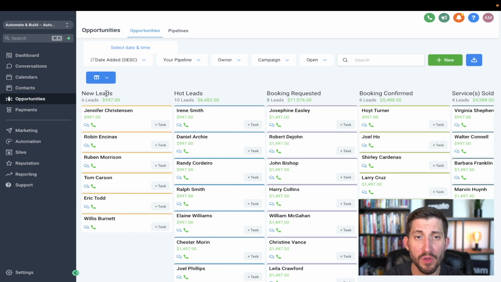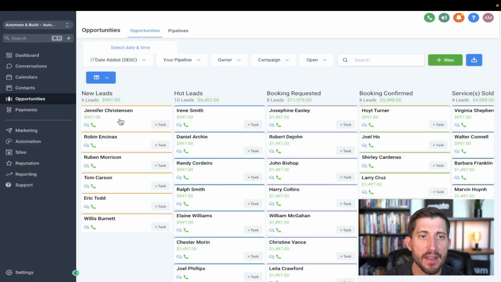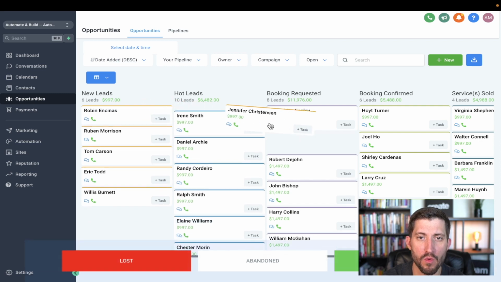So when a new lead comes in, this is just one example, but you can change these, you can change the name of these, you can change all of this. So let's say a new lead comes through on your website, or if they call you, you can simply go up here and add it manually. And essentially, once a new lead comes through, you can move them through the pipeline.